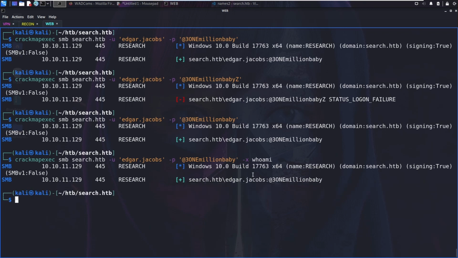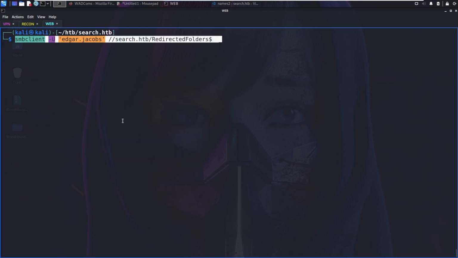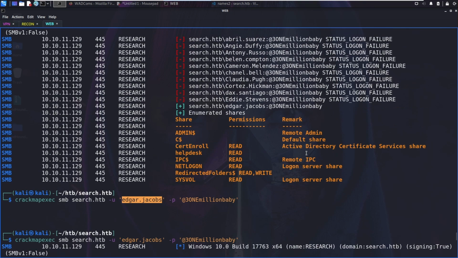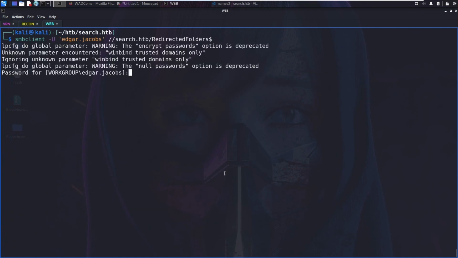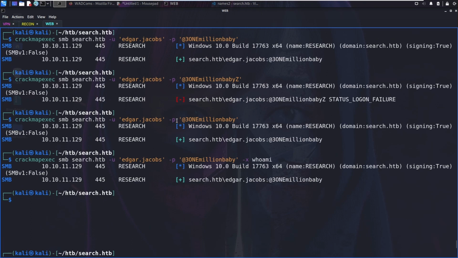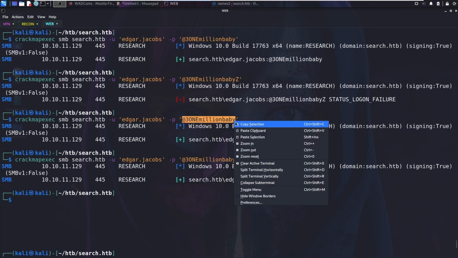As this user was part of the SMB share, I'm going to go ahead and now look at what was inside their SMB share. We can use the same command we used before, except we're going to use aggregate this time, and simply go smbclient, Jacobs, and then the redirected folders. We use redirected folders because this is basically the C directory. We'll hit run here. We'll log in with our password, which is 1 million, baby.